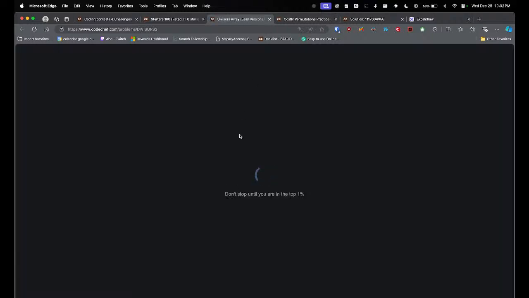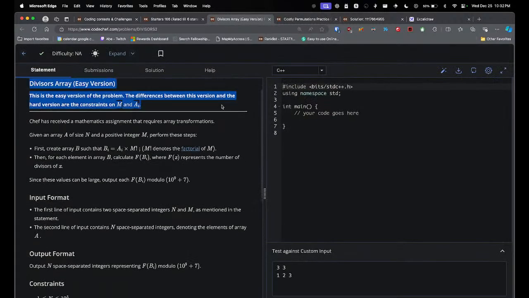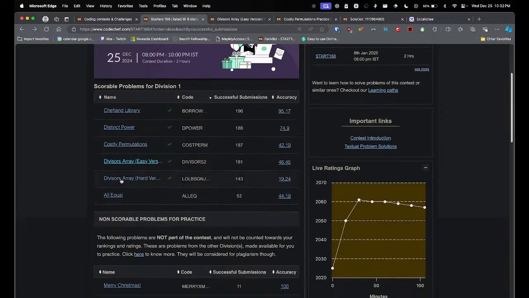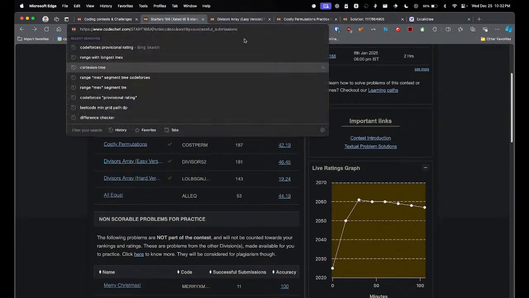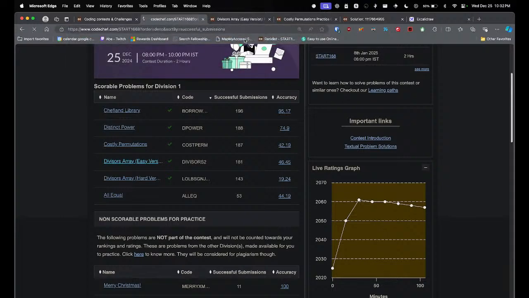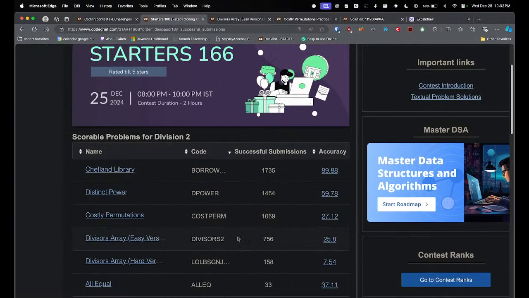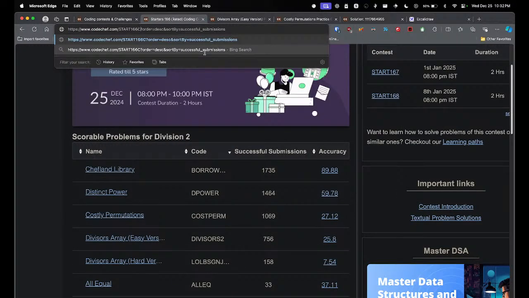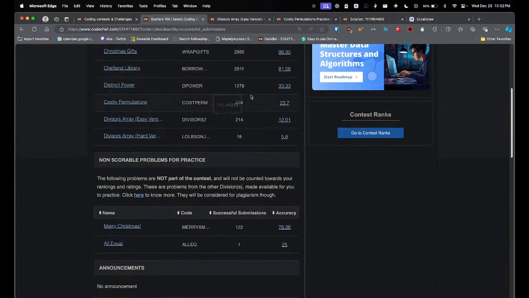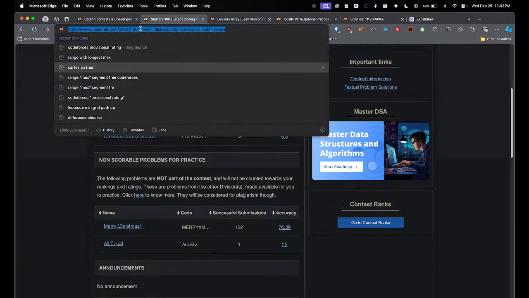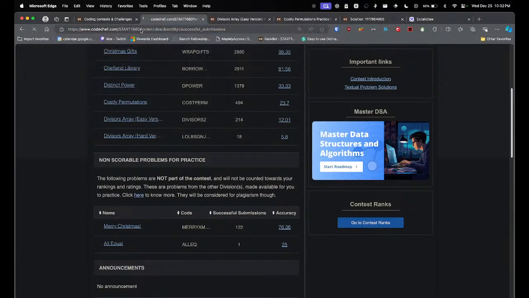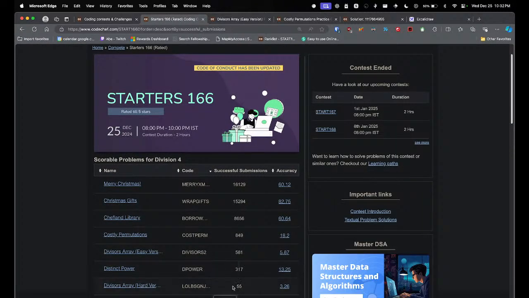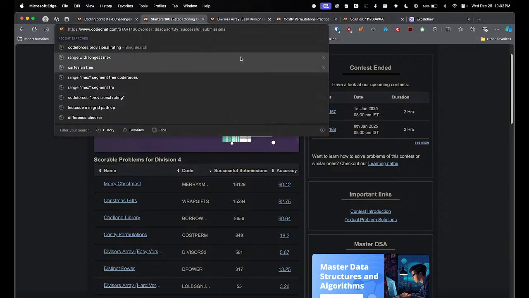Okay. Now coming to the devices array, I'll talk about the easy version and the hard version separately, because in Div 1, a lot of people who did easy did hard, but in the other divisions there is a very sharp decrease between easy and hard. Very few people who did easy did hard. So that is very important to know.